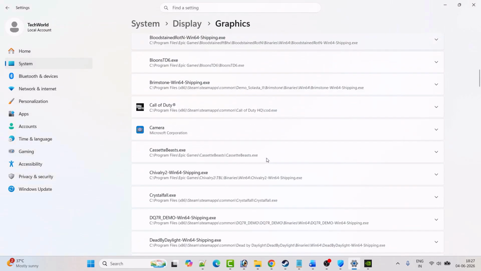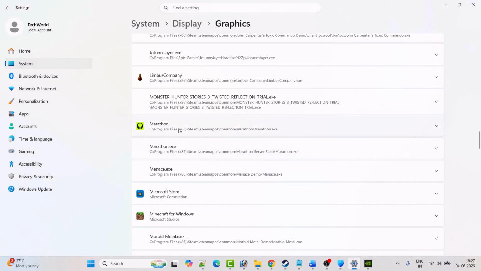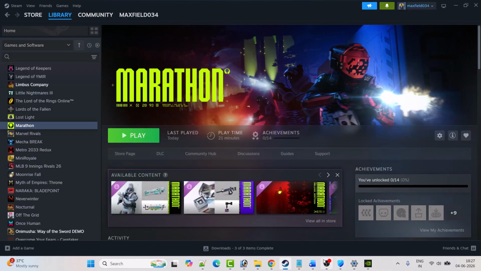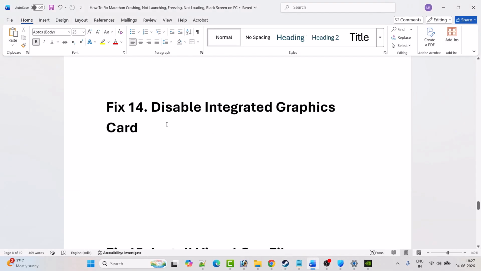After adding it, look for it in the list. Here it is expanded, and next to GPU preference select high performance, and after selecting high performance go ahead, launch the game and check. Fix 14 is to disable integrated graphic card driver.